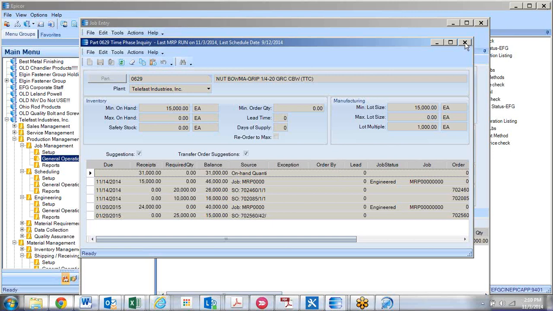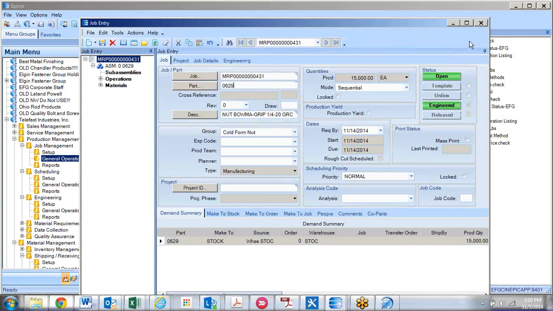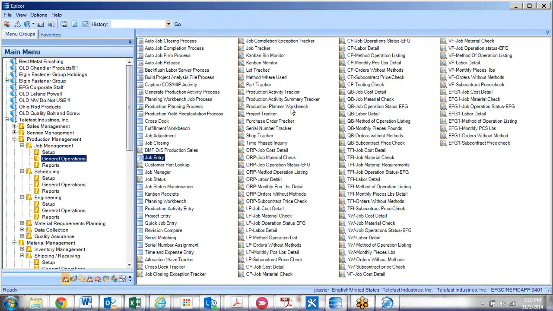Now, are you using the job status maintenance to firm up your jobs? Or are you going into job entry and finding your unfirmed jobs and firming them up there? Job entry. They use job entry, Clinton said. Okay. And that works fine, but you could also use job status maintenance, because job entry, you're doing one at a time.